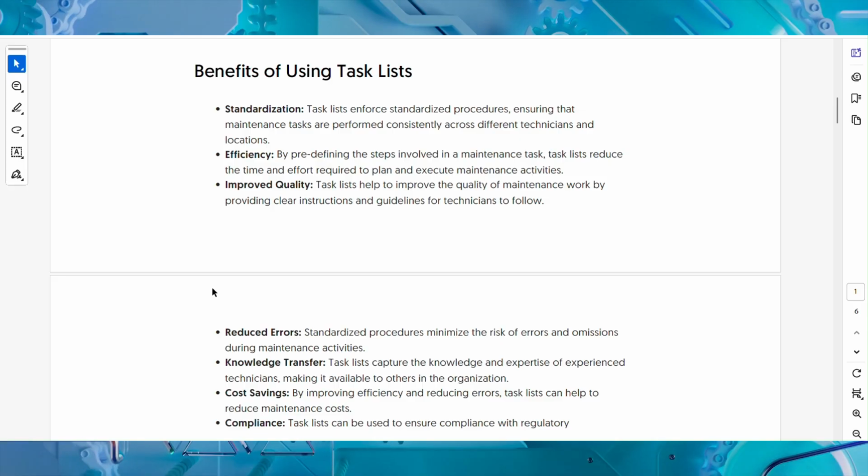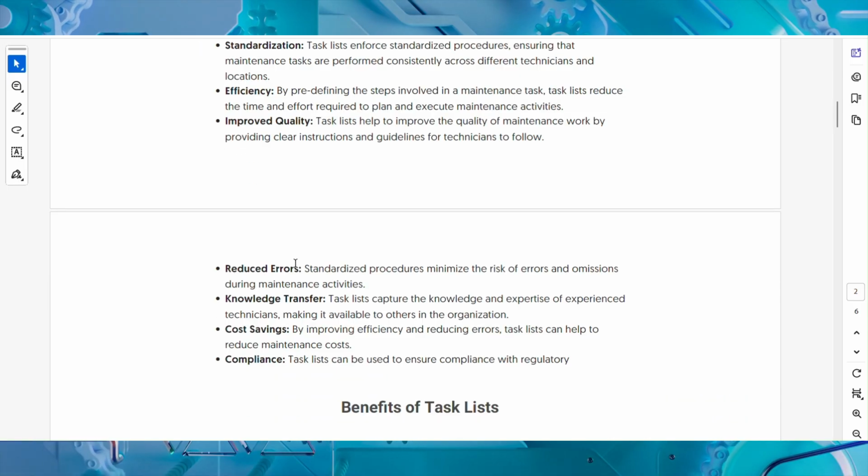And then improved quality. Task lists help to improve the quality of maintenance work by providing clear instructions and guidelines for technicians to follow. As I said, it is like compliance as well, because you are spreading the information equally to all the technicians. It is not like technician A is getting a different set of operations for maintaining the same piece of equipment, and technician B in another plant is getting a different set of operations for maintaining the same piece of equipment. So it will not happen like that if you are using the task list. So definitely it is going to improve your quality.